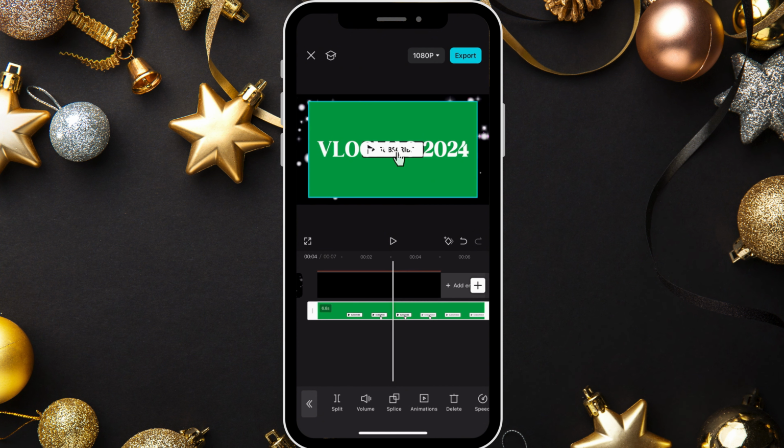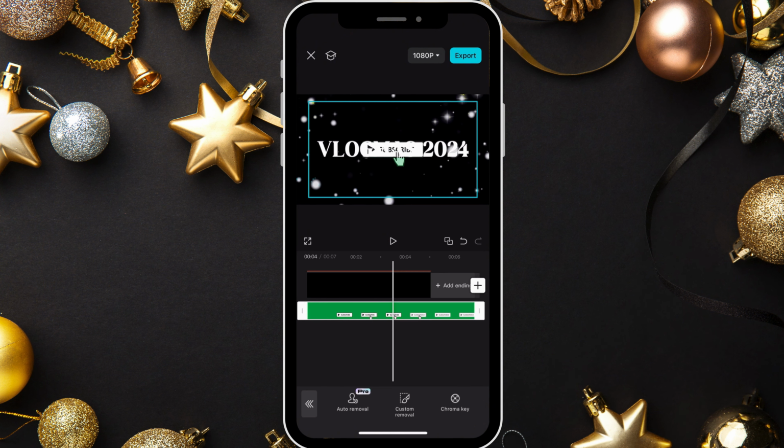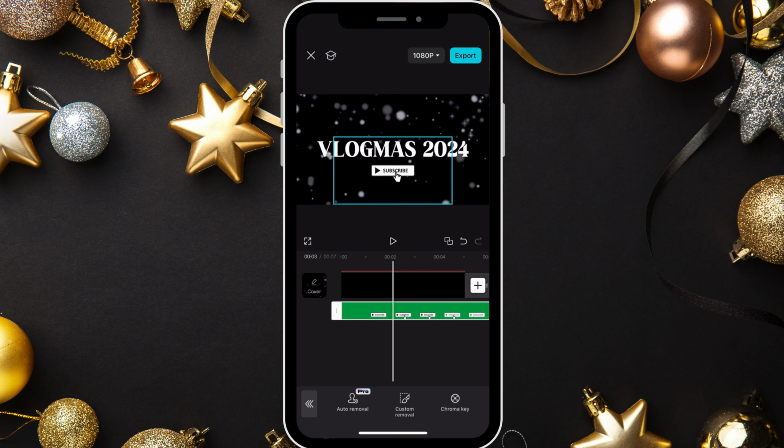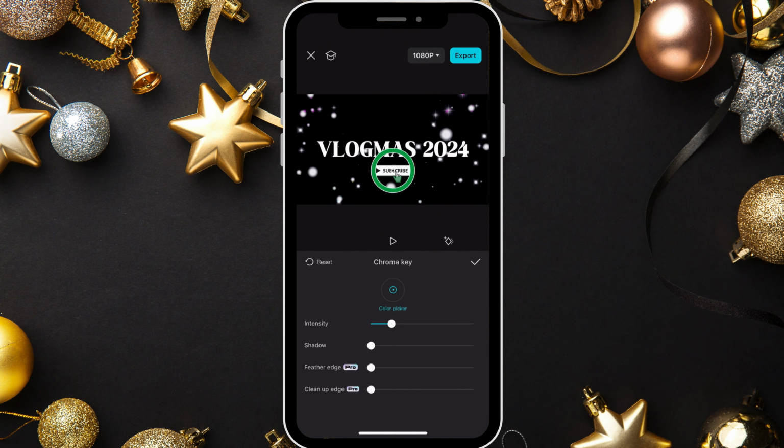You're going to drag it all the way to the end and you're going to scroll until you find remove BG, chroma key, and then you're going to click color picker and you're going to click the green. And then you can change the intensity if you need to, but as you can see, there is still some green on the screen and we don't want that.